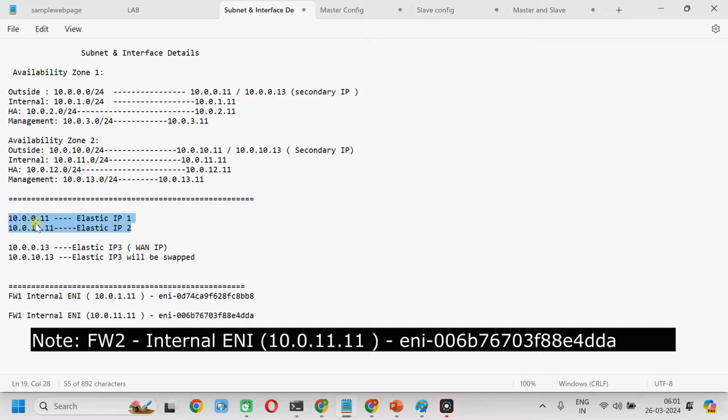Usually once we configure the firewalls, we can remove these 2 public IPs and start accessing these firewalls using the management interface, if we already have some machines in internal. Otherwise, we can access these firewalls using these public IPs if we configure these IPs to our management subnets. So anyway, this is our configuration. These are the interface details, these are the elastic IP details, and these are the ENI details. So let's start our configuration now.